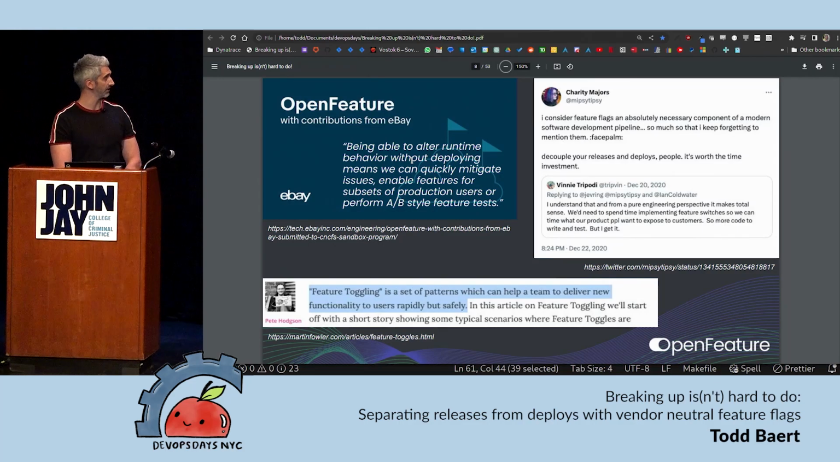I have a few quotes here. eBay says, being able to alter runtime behavior without deploying means we can quickly mitigate issues, enable features for subsets of production users, and perform A/B-style feature tests. eBay has contributed hugely to OpenFeature. We also have a quote from Pete Hodgson on Martin Fowler's blog. Feature toggling is a set of patterns which can help a team deliver new functionality to users rapidly but safely.